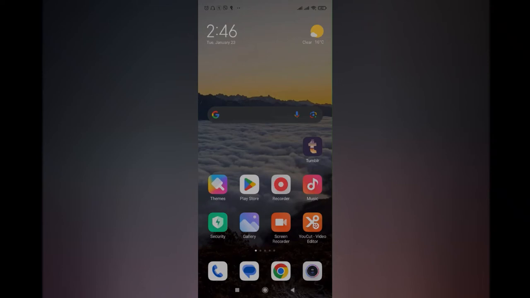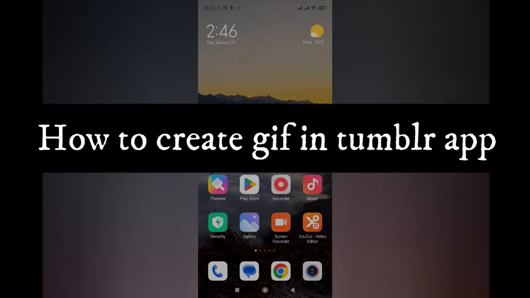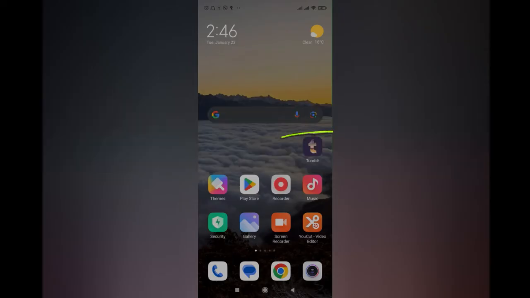In today's video, we're going to see how we can create a GIF in Tumblr. It can be done only in the Tumblr app, so make sure you have your app installed. Once you've installed it successfully, log into your account and open it.